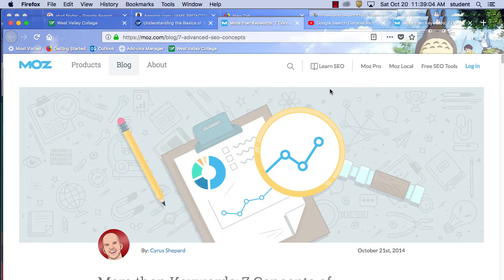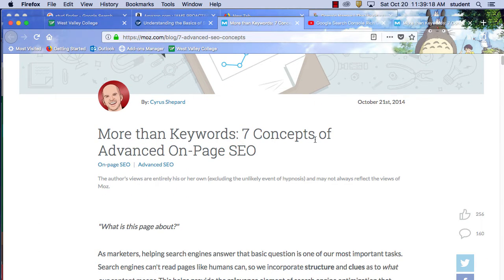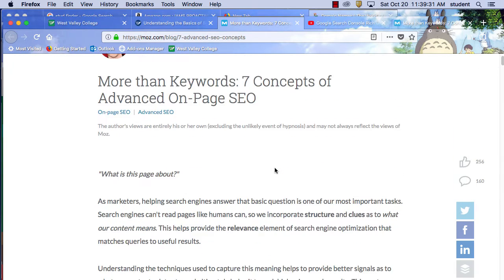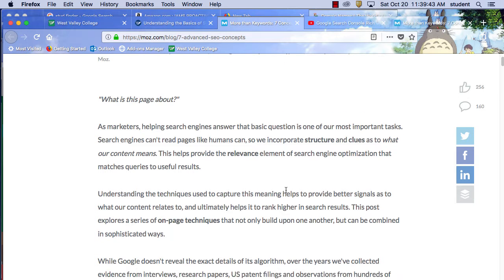This link is from this website, Moz, and it's got a lot of good tools and information about SEO. And here's their 7 concepts of advanced on-page SEO. When it says on-page, that's what we just did, where we actually put the content on the website. These are the things that you would put on the page, hence the word on-page. The first basic thing, of course, is words and relevancy. Is the content relevant to the word that people are searching on in Google?